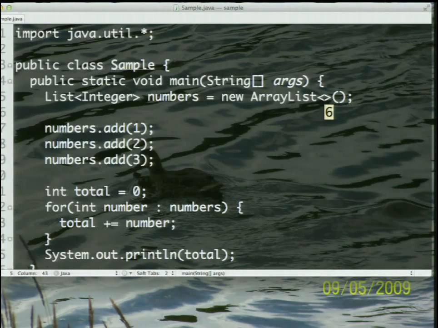Now, looking at this code, we may say, all right, we are better off, aren't we? Well, yes and no. It is certainly better off because we did not have to type the typecasting.